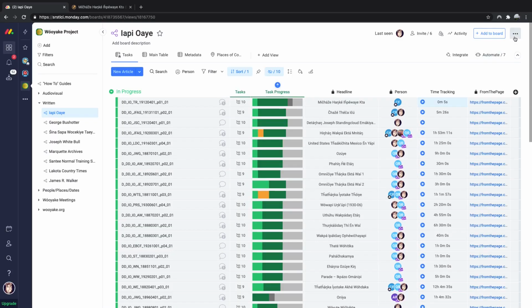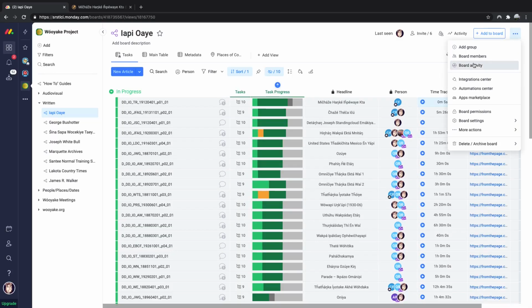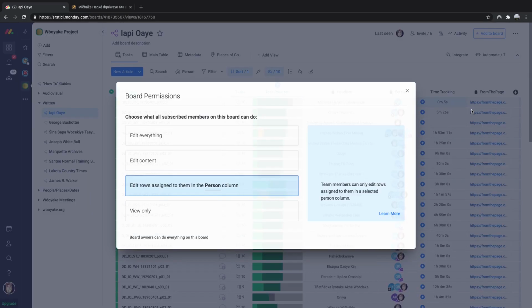And as a board owner, I can set board permissions. So what I want users to be able to do on a board. Do I want them to be able to edit everything, including adding new columns? Do I want them to only be editing the content of rows, or only those rows that they've been assigned to, or do I want it view only? This is nice, but I think there are two big improvements Monday could make here.